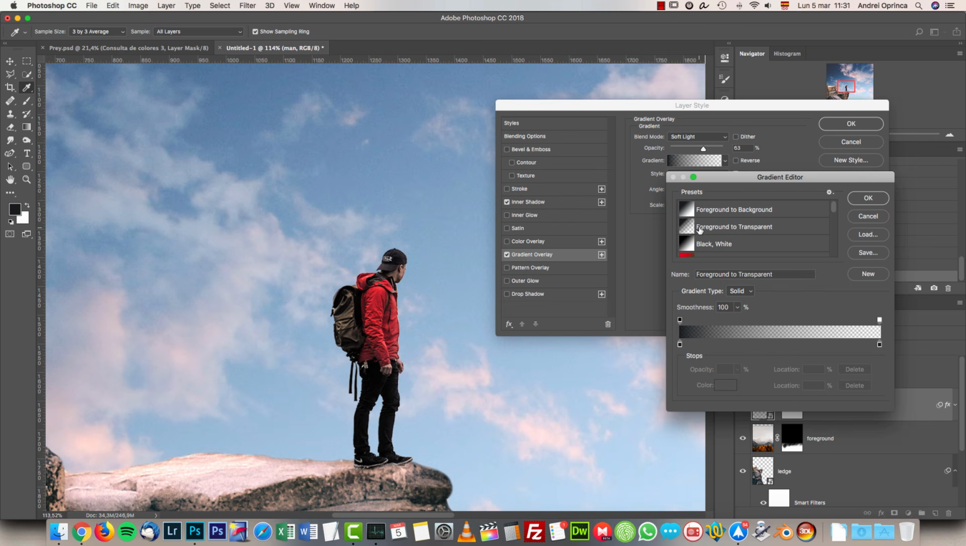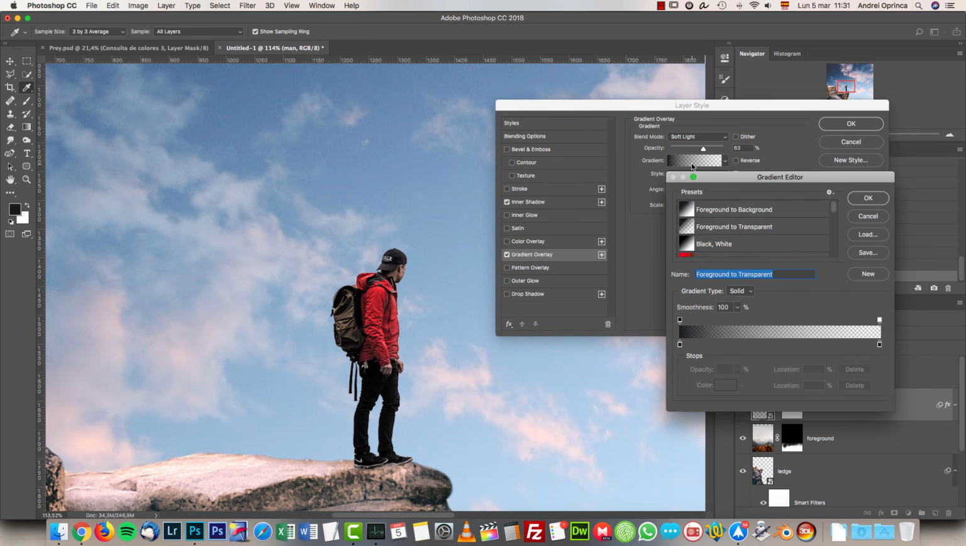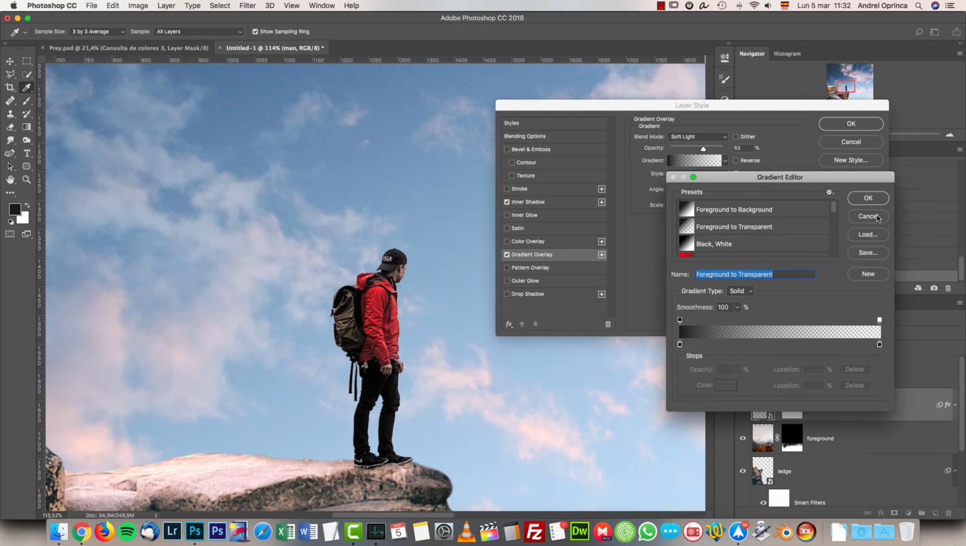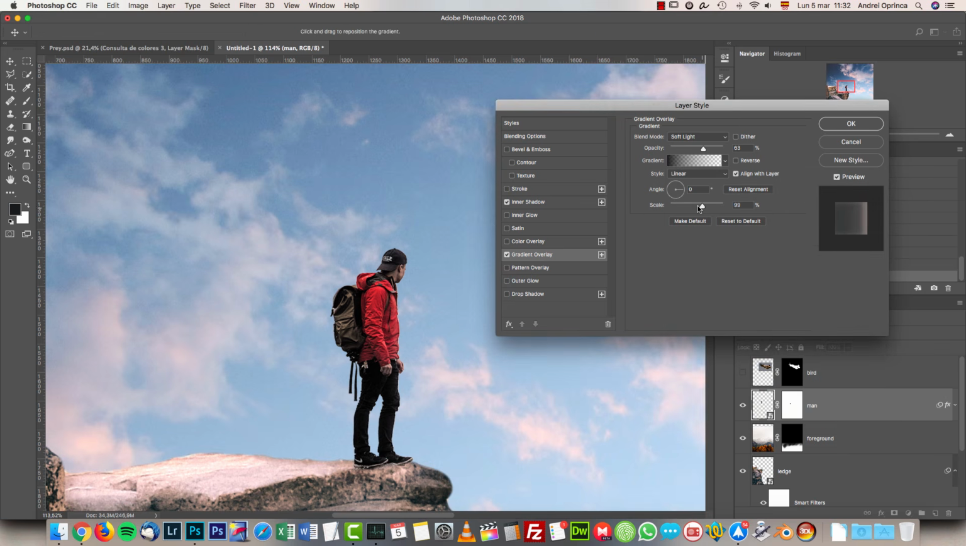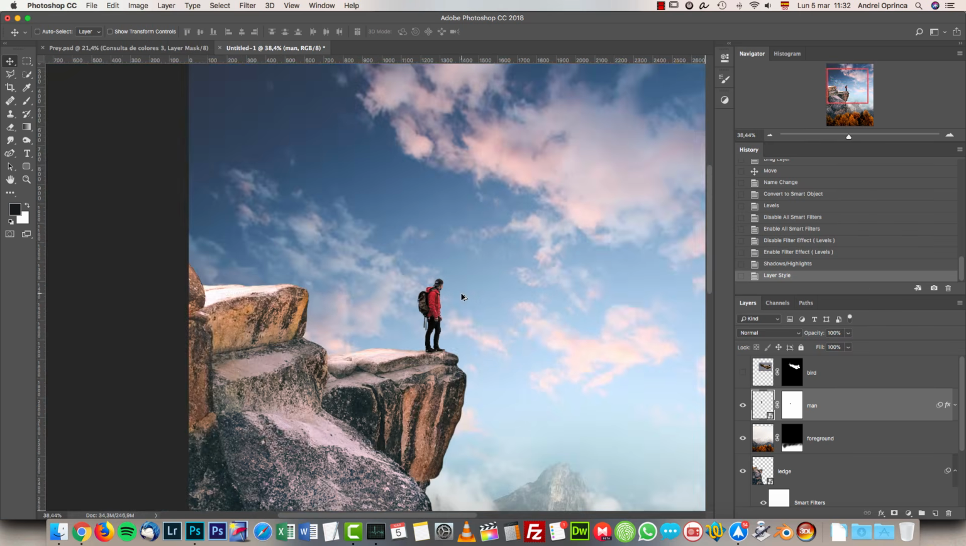Here you can see foreground to transparent, and just make sure that the foreground color is set to black, or create this transparent gradient manually. And let's see, scale, maybe 100% will be okay. You can move this gradient here on the canvas, clicking and moving it like that. Soft light is okay, so I'm gonna leave it there. An opacity of about 60% I think will work. And what else? I think it looks okay.